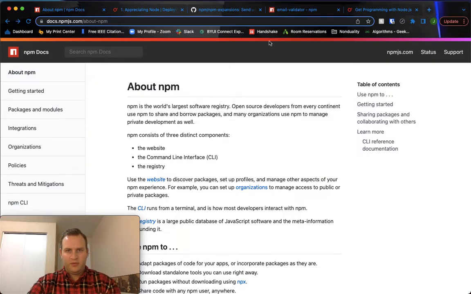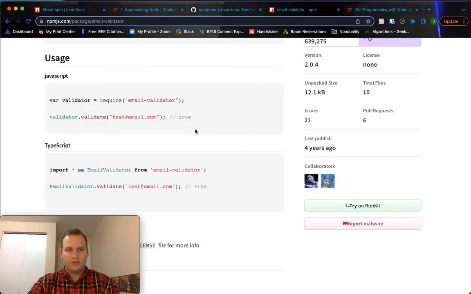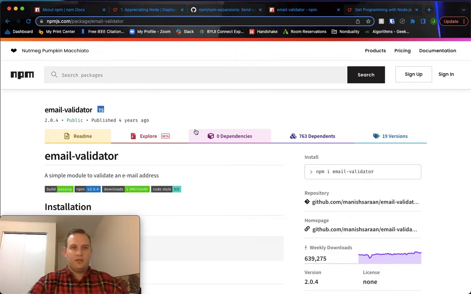So if you want to use a package, you'd come to npmjs.com to search what your options are. In this example, I looked up an email validator package. What this would do is make sure that the user has inputted an email with the correct format when they're logging in or signing up for an account on your website.